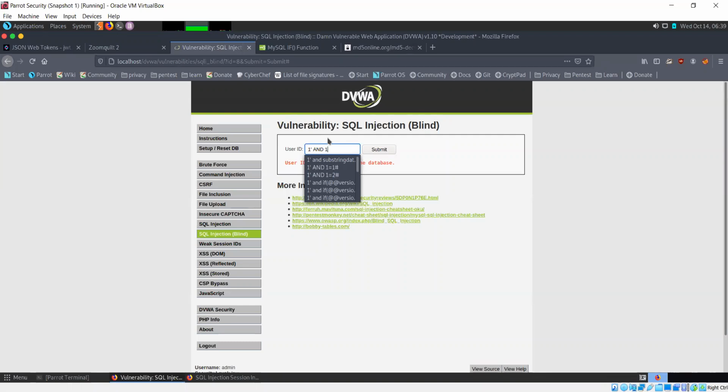AND 1 is equal to 1, and we add this octothorpe to comment out the rest. Now AND 1 is equal to 1. 1 will always be equal to 1, so this should always be true. And we get a positive response that the user ID exists in the database.